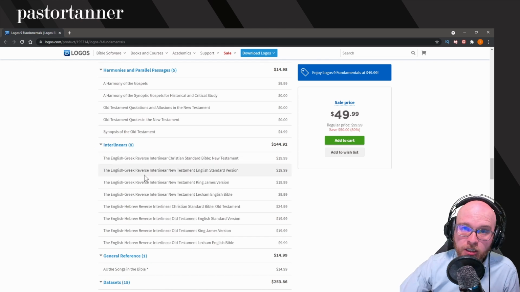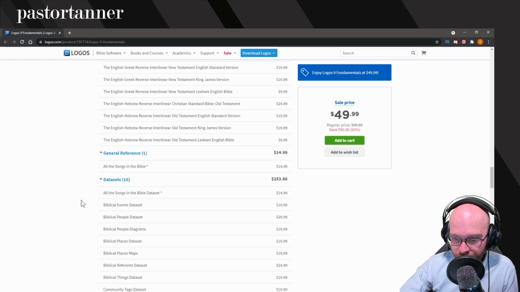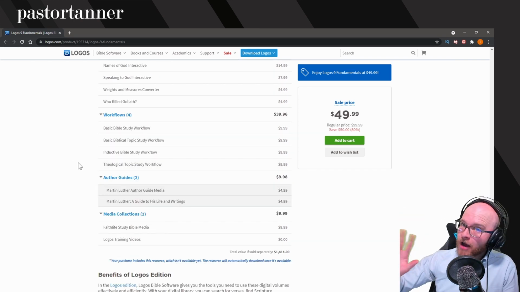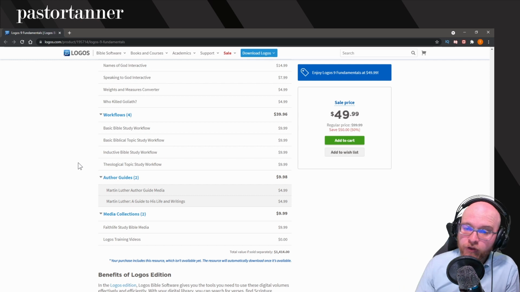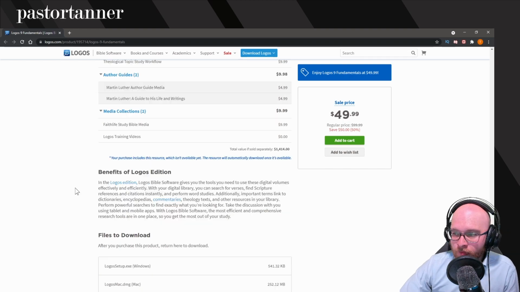Okay. What you can see here is we've got all the interlinears. This is really, really helpful. The interlinears are going to be great for studying the original languages. You're not going to be relying on only your lexicons. Very good, and a lot of data sets. The workflows are good too. If you're unsure how to get going in Bible study, the workflows are going to be fantastic because you can go ahead and bring those up, and they walk you step by step through how to study the Bible, how to study theology. Okay, guys, that's it.